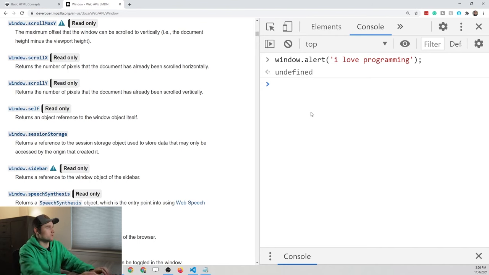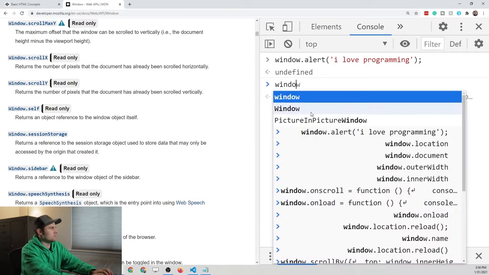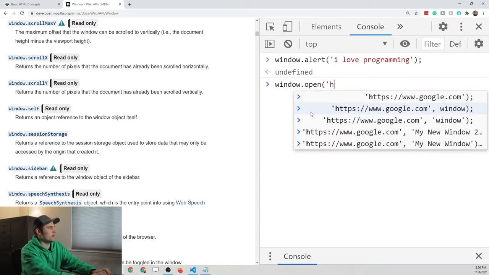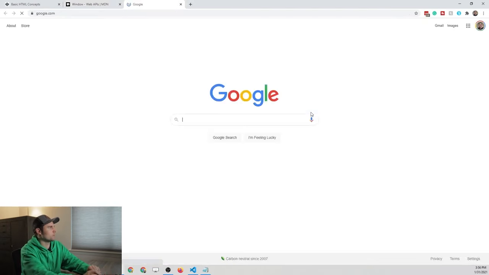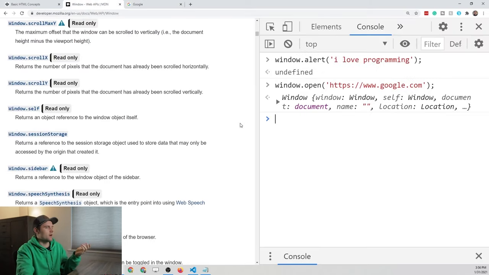Here's another thing we can do. We can open up new tabs. So if we say window.open and maybe go to Google, when we press enter, it's going to open a new tab and put us at google.com. So that's pretty cool.